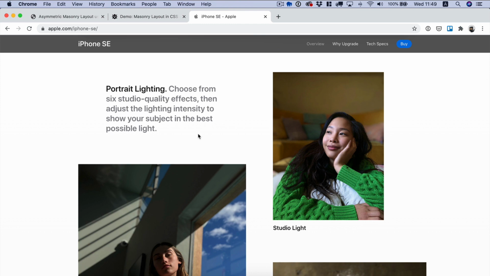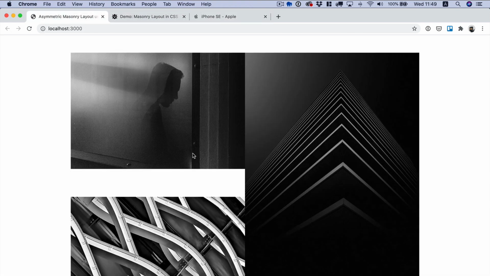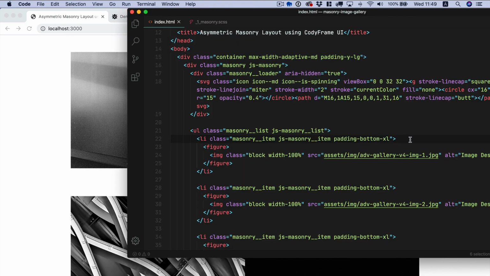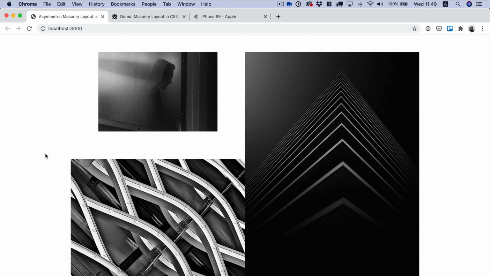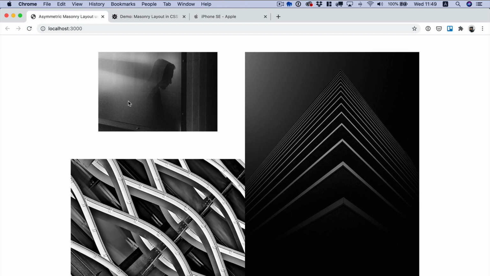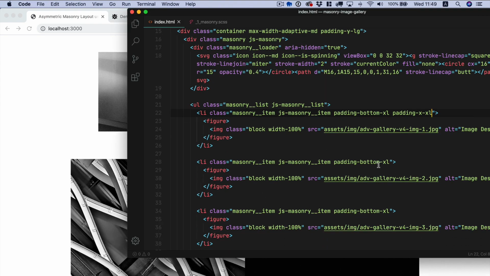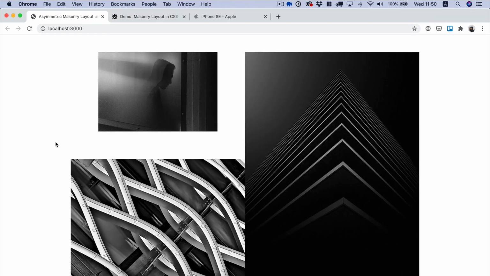So if we check here, this is the first grid item, let's say. Then we have another here. There is some space in between. And then this other on the other side. So let's try to create something similar. We can target the first item and add a padding X, always of XL. So padding X is horizontal padding. So it's left and right. As you can see, we have created something similar to what's here. We're going to do the same for the next one. So we're going to type padding XXL and save.